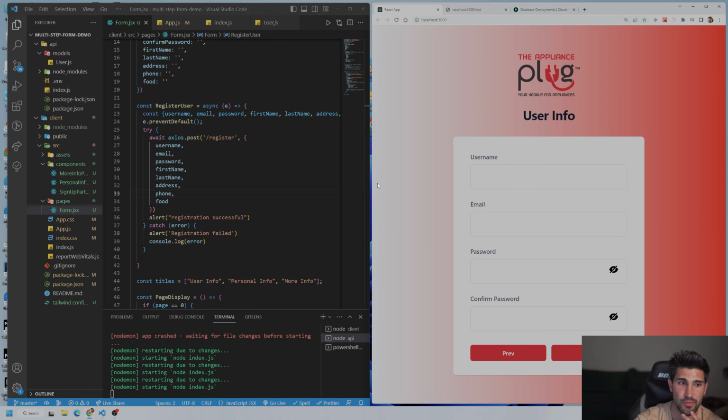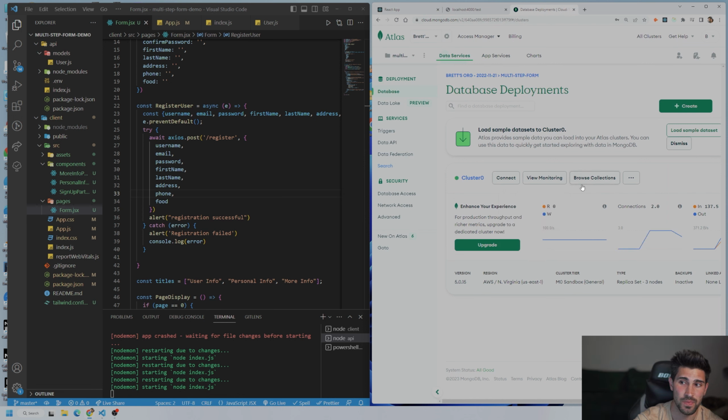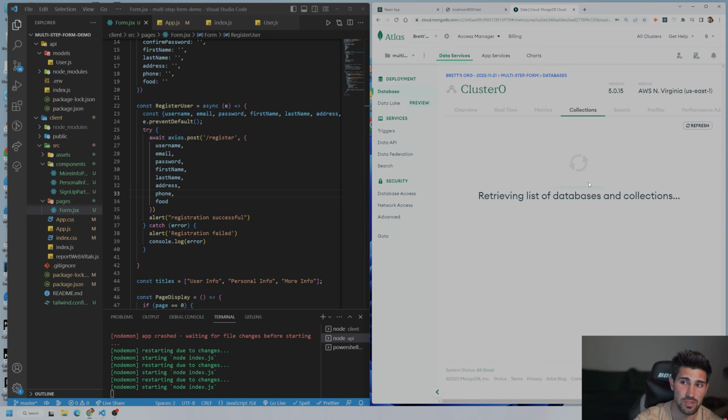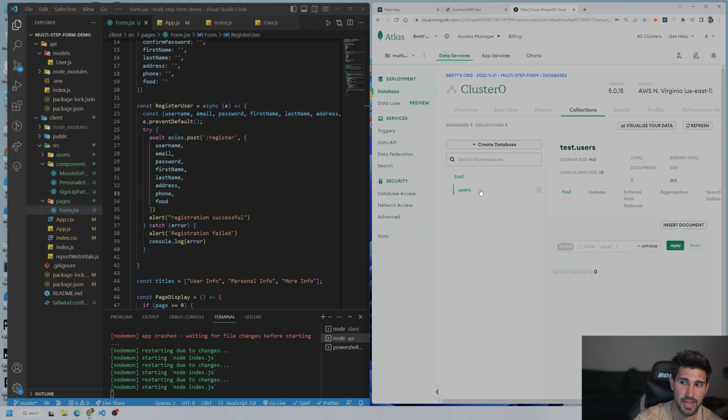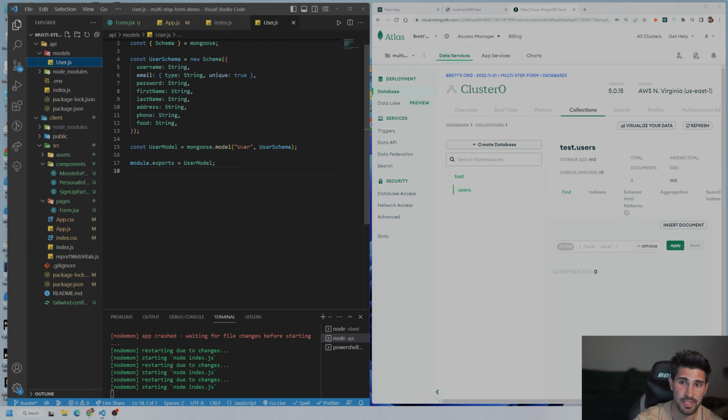All right, so we refreshed our UI, and everything should be connected. Our server is running. So let's test it out. One of the ways we could do it is we get the alerts to make sure everything's working right, and then we will also check our database. So first we're going to browse collections, and inside of our collections here is the users collection that we created. As you can see here, it says users, and we created that where we called user.